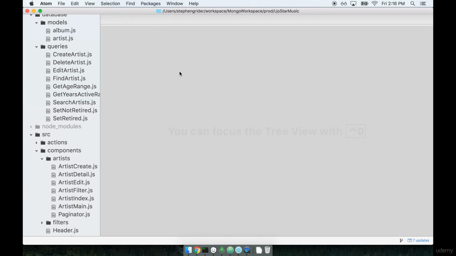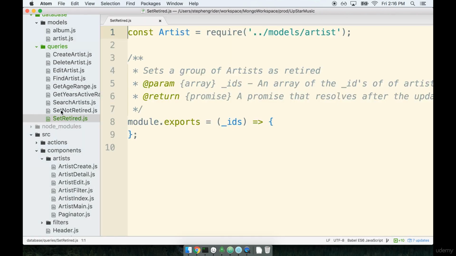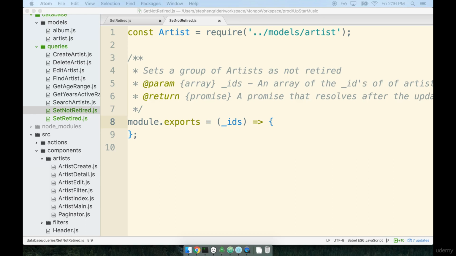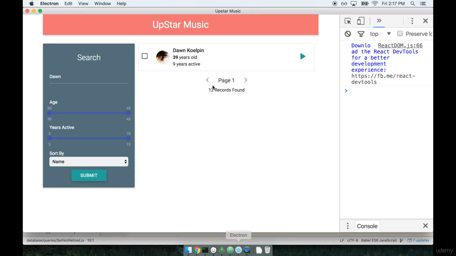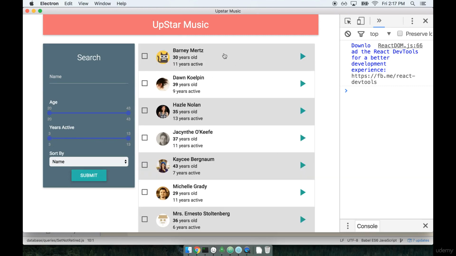I'm going to close all the files I have open, and then I'm going to open up set retired and set not retired. So as you might guess, these work in just about the opposite of each other. If I open our application back up, and then I get my big old list of users on the screen, the artists who have a background of gray are the ones who are considered to be retired inside our application. And by retired, I mean they're not making music anymore. The artists in white, however, are not retired.